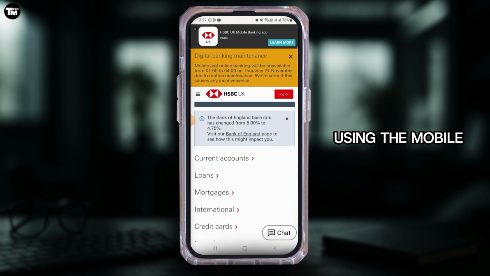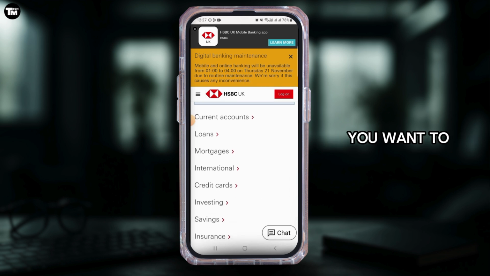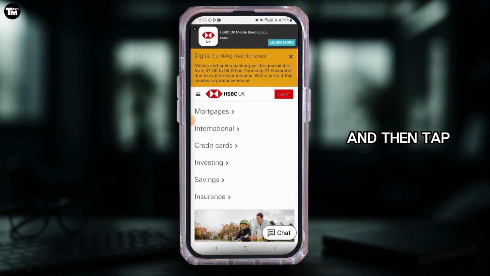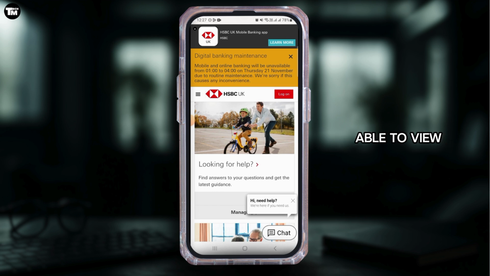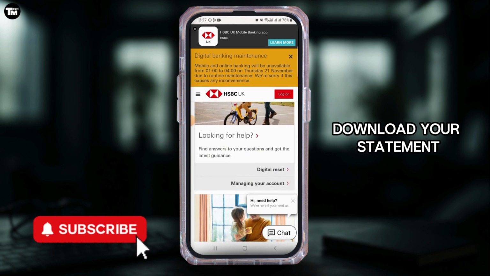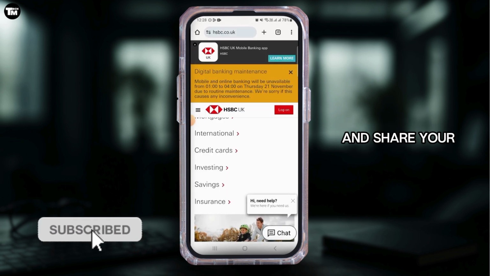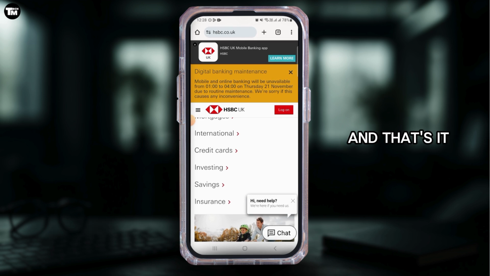If you are using the mobile banking app, you want to tap on the view more option and then tap on view statements. Now, choose the month you want to view in order to download it in your device. Now, with online banking, you are able to view your statement, download your statement, print your statement, and share your statement. And that's it for this video.